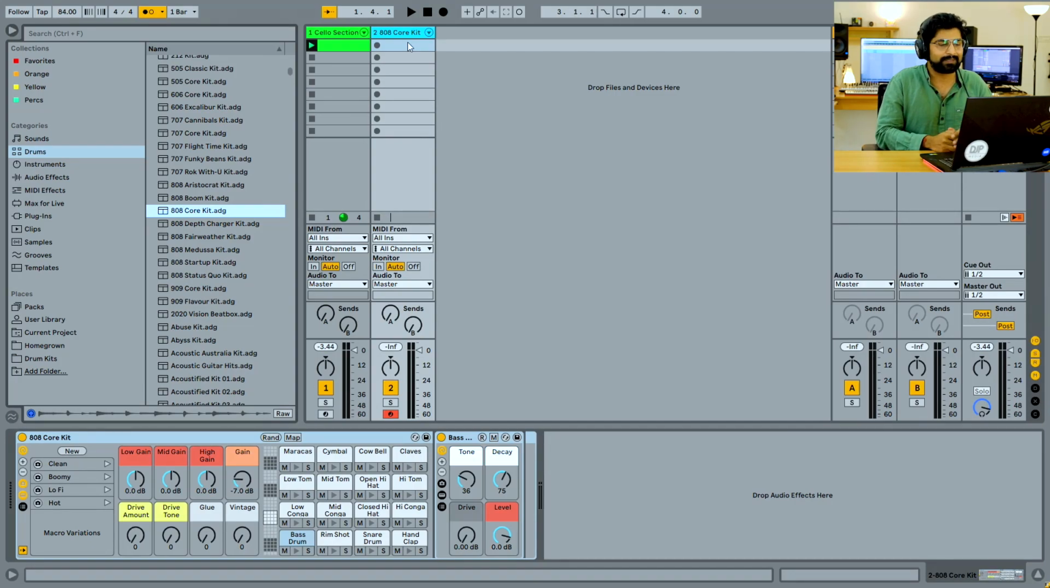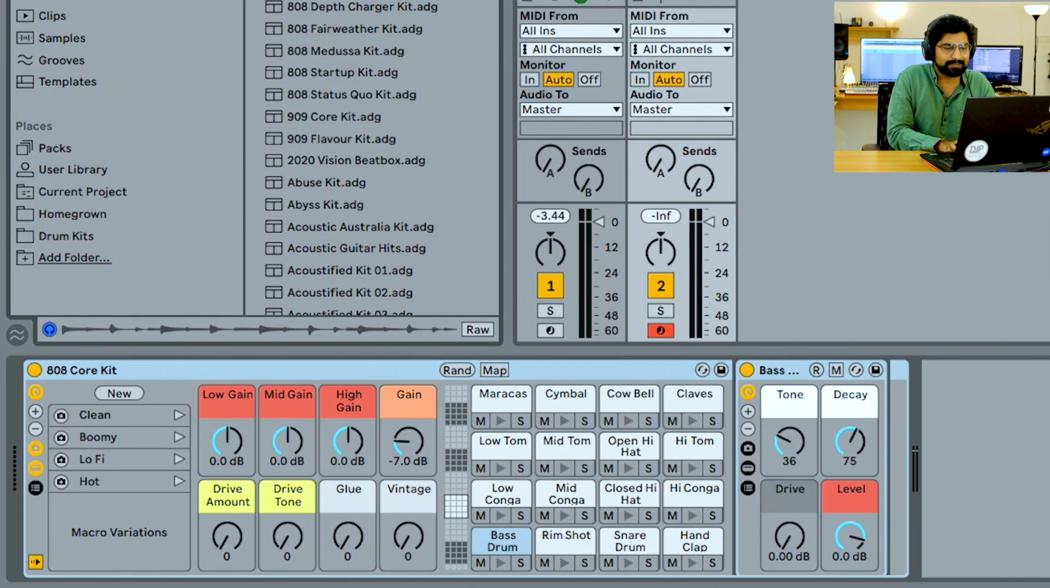So now I have the drum kit. If you notice, the drum kit is now loaded on the device view. And in the device view, the instrument that you're looking at is called a drum rack. And here, I'm able to listen to the different sounds that this drum rack holds.